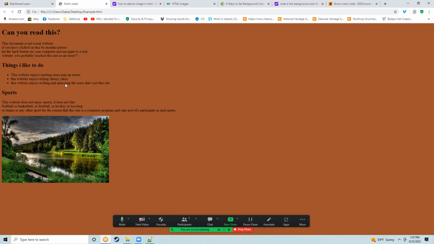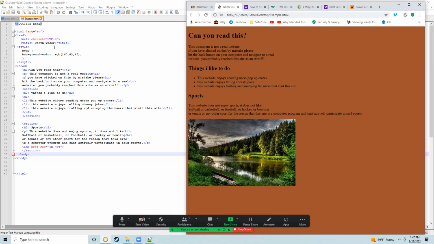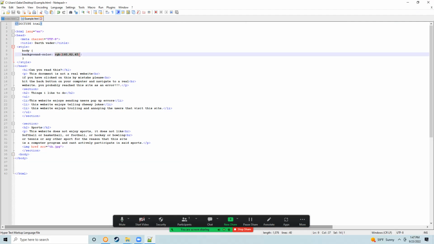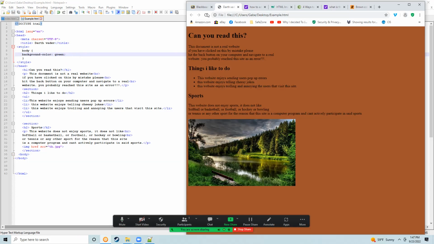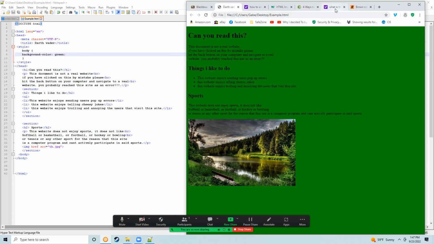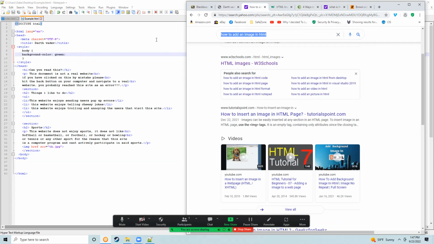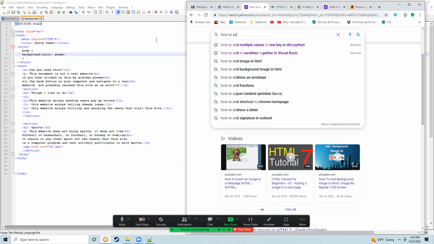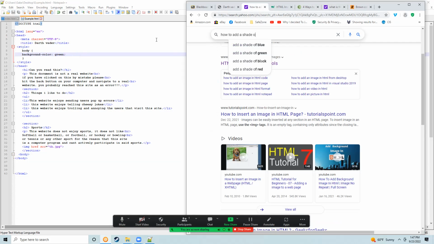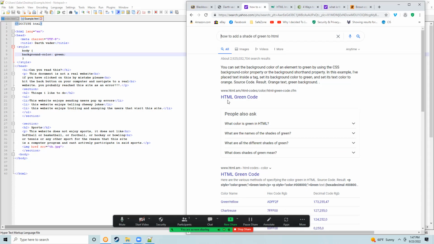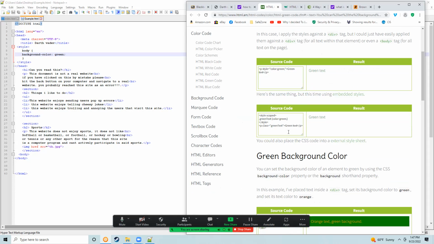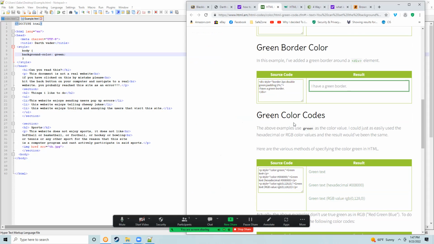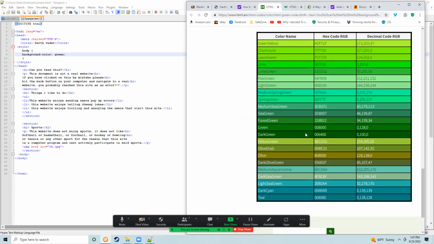But let's say we don't like this brown stuff. So we can go background color green. And we can try that. What's that give us? So you're free to explore, or let's see, how to add a shade of green to HTML. And yeah, you can do as much Googling as you feel necessary. Green background color. Shades of green.